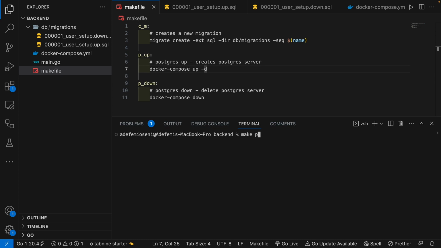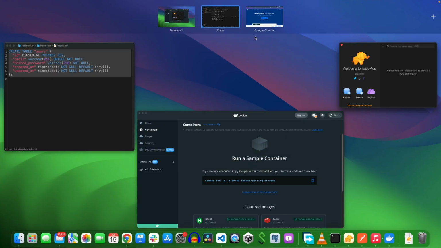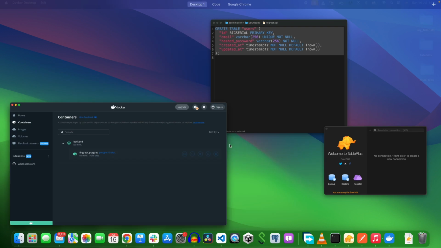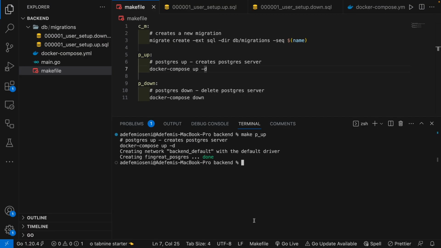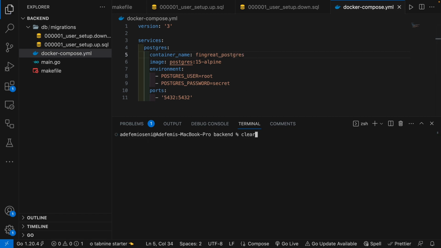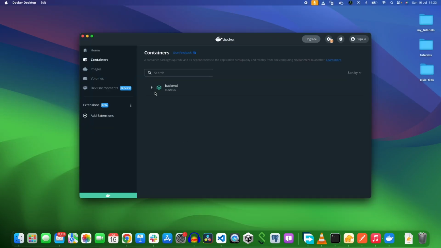So make p-up. All right, so now the container is running again. We can confirm this. Okay, so our container name is FinGreat_Postgres. It should be postgres, not postgres. So let's correct that. Let's drop this. Let's update this. So this should be postgres, and that's okay. Can clear this out. Can do make p-up again. And now let's check again.